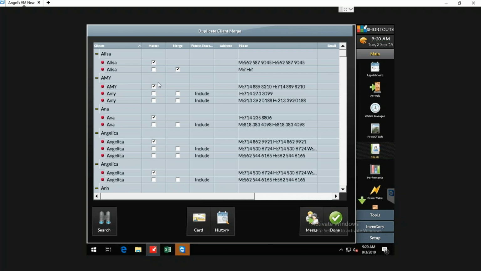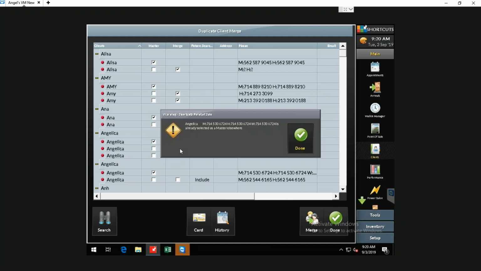So instead, you're going to tell Shortcuts, okay, this is the card that I believe to be the master, the main card for this client, and I want you to merge the histories for these other two. So Alyssa, I'm telling it to merge those. For Anna, I can safely assume this is the only Anna I really have. Angelica.